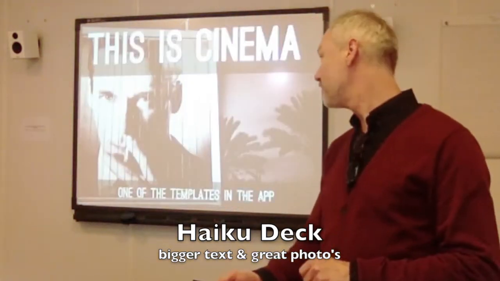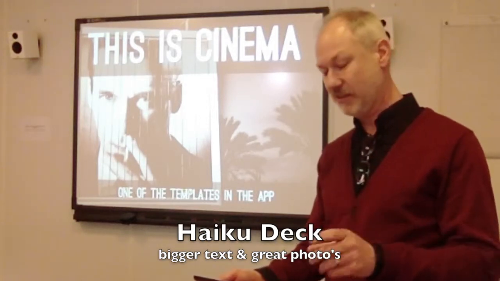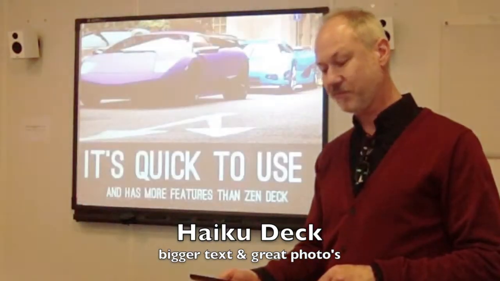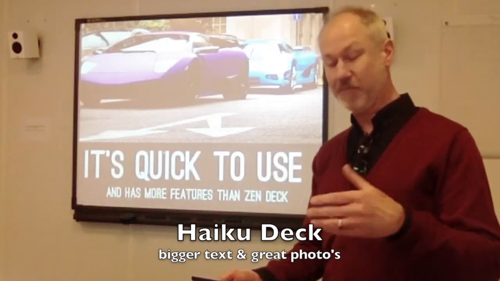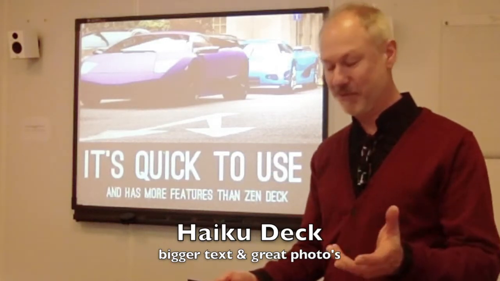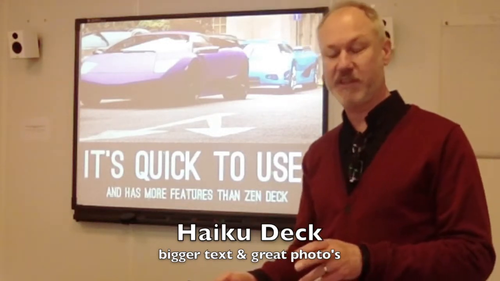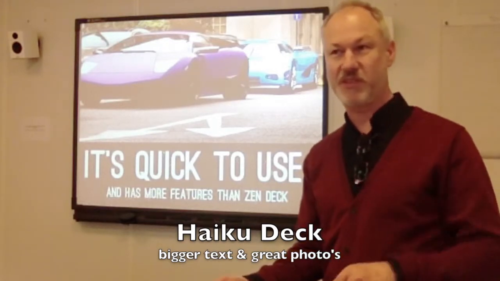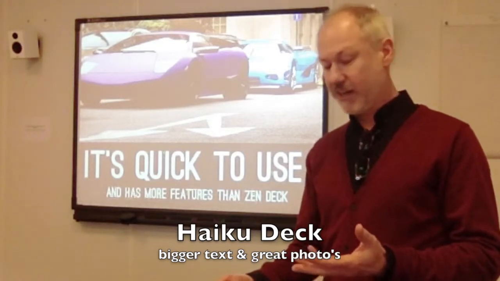So here we go, here's a few examples. So you can put the text in different places. You've got some lovely templates that you can use. I find that there are more features than Zendeck. It could be that the people that create Zendeck are going to update it, and maybe all that will change pretty quickly. But for the moment, there seems to be more features in the sense that you've got more choices of places that you put your text. Text, as I say, is larger.